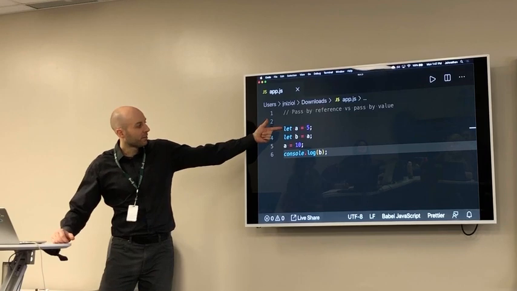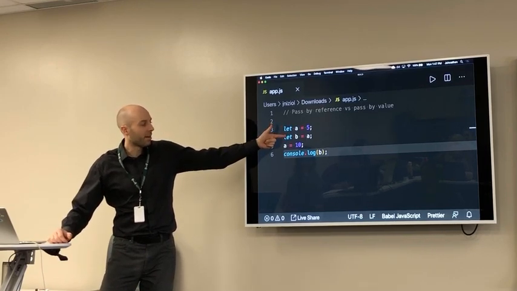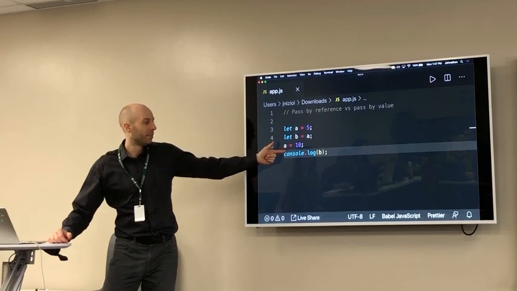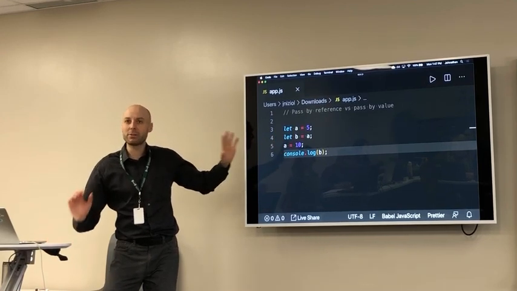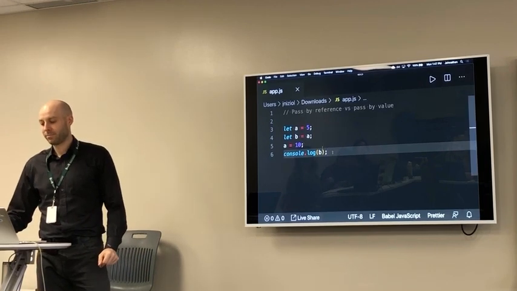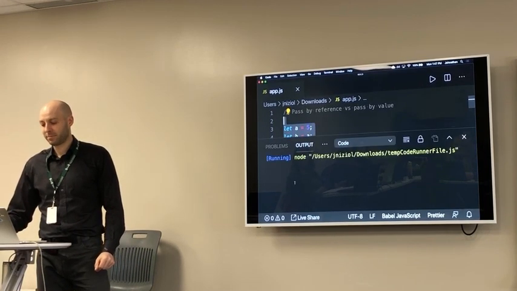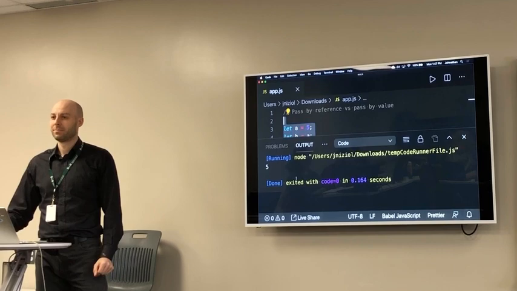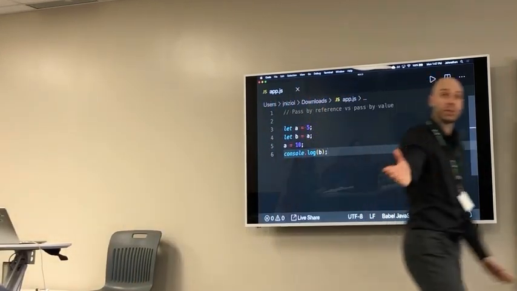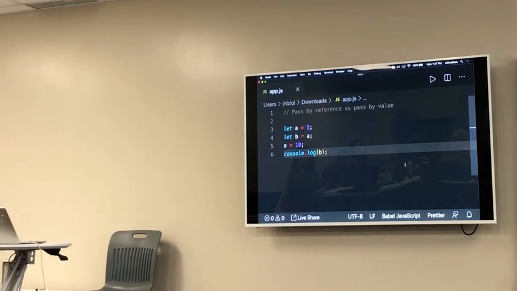A equals 5, B equals A, A equals 10, console log B prints out 5. Who said 10? Oh. Here's why. And we know this. We don't know why, but we learned this. First day of JavaScript.